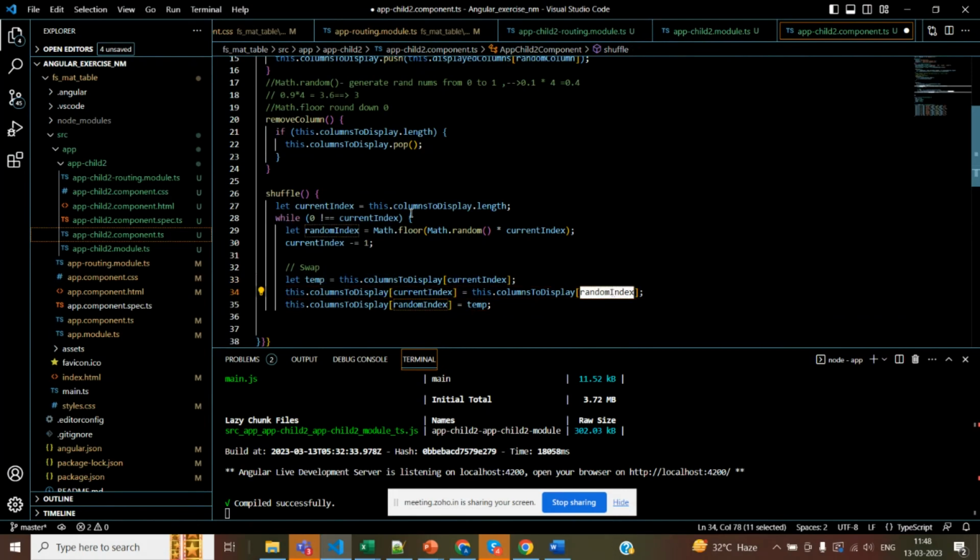And what will be the random index? Suppose my random variable can generate any number. For each and every execution of the for loop, it will generate any number between 0 and 1. Suppose it is generating 0.9, for this example I'm telling. Then what is the random index? Random index is 3.